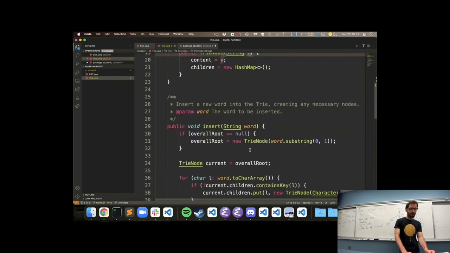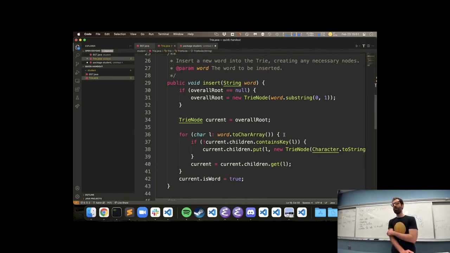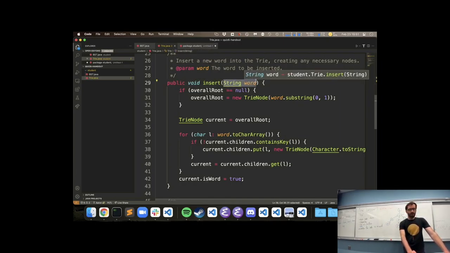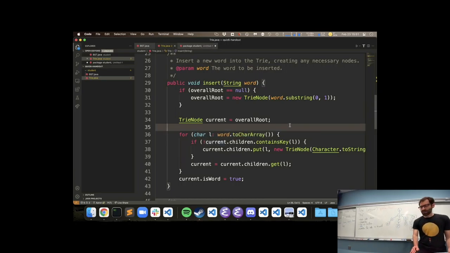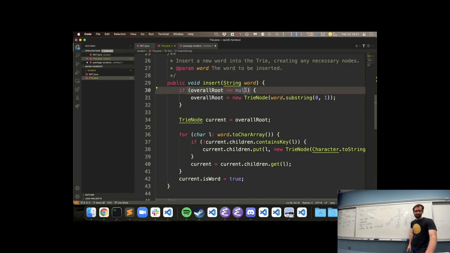And I've also implemented an insert method for the trie, which takes in a string word and goes through each character in that word. So if we were to insert a new word, hello, into our trie, we would start with hello. Our overall root wouldn't be null. We would start with the character H and ask, does our root node contain an entry for H? It does. So we update our current to be that node.